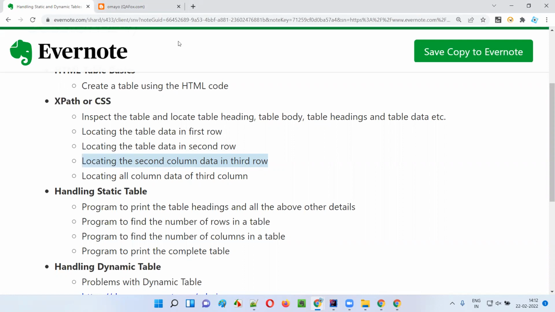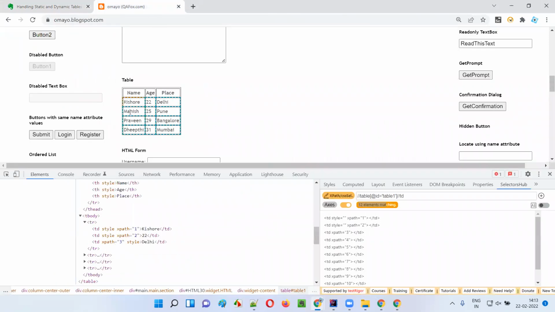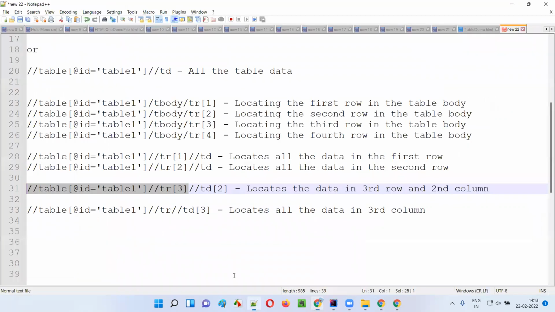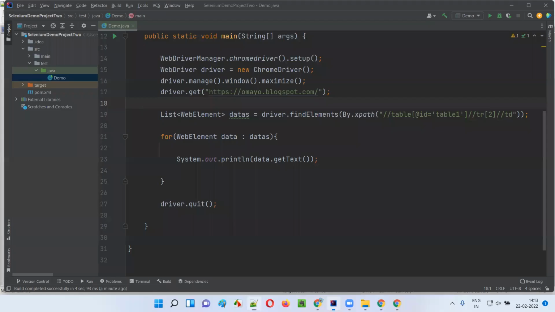Second column data in third row. So third row means first, second, third. This is the third row. In that, the second column data is 29. Only 29 we have to retrieve. For that, this is the XPath expression, guys. Third row, second column. tr3 is the third row, td2 is the second column. Copy this part and provide it here in place of this. It will only retrieve the data that is there in this part.